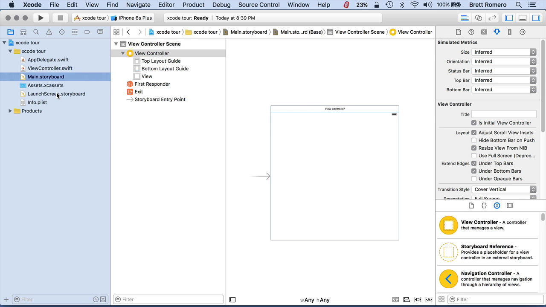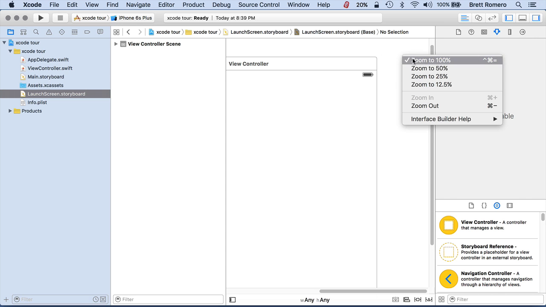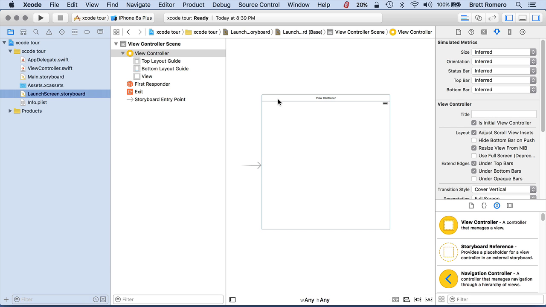You may have noticed there's another storyboard file here. This is actually the launch screen. And if I zoom out, this is the splash screen. That's actually the screen that appears, maybe briefly, when the application is starting up.